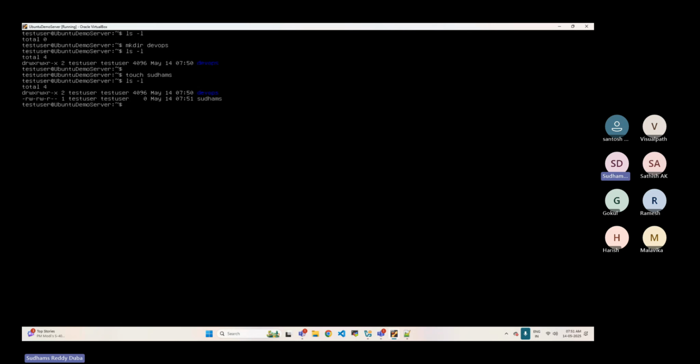Now I want to create another file under the DevOps folder. How to do that? Touch command, and give the path where you want to create it. So under DevOps, I want to create a file with the name cloud. It got created. But how will you verify? ls -l, and give the directory path. You can see the file has been created.